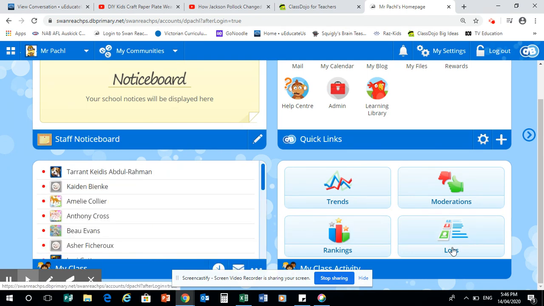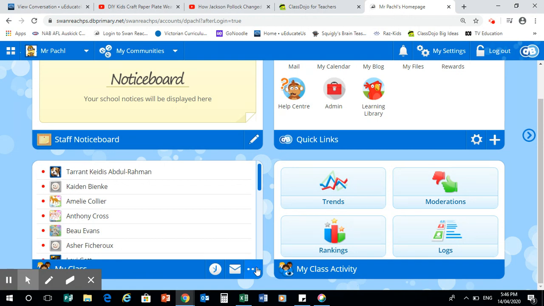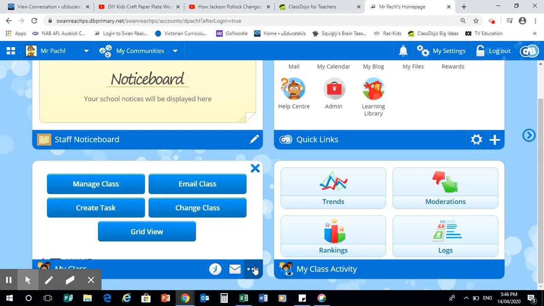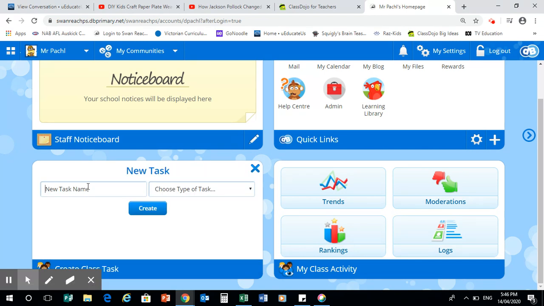Okay, now the very first thing that you need to do is you need to go down to here on these three things. It says class actions. You need to click on that, and you need to click create class task. Okay. Now you're going to give that a name. So you can say whatever you want, info. Okay, you call it whatever you like.